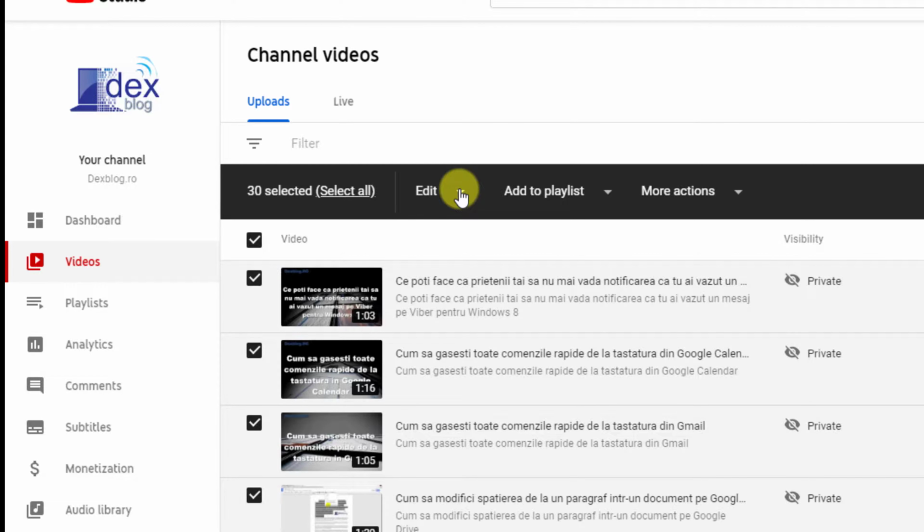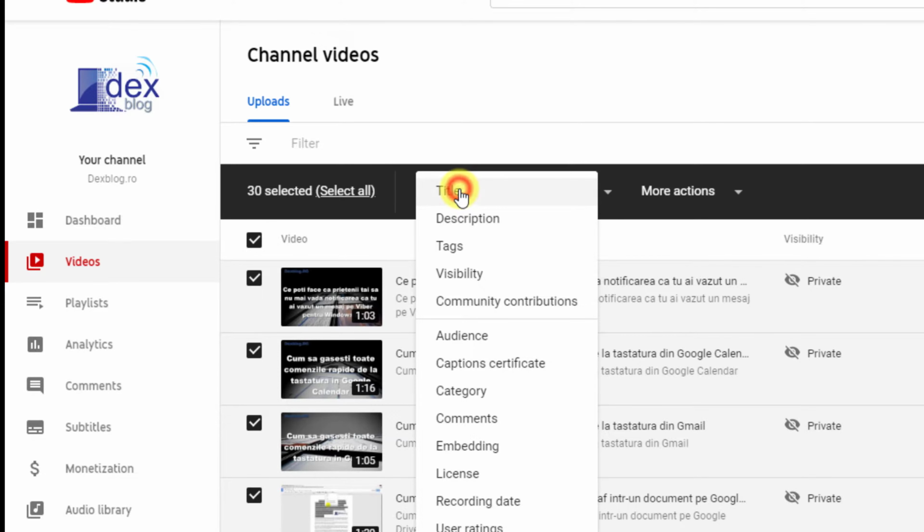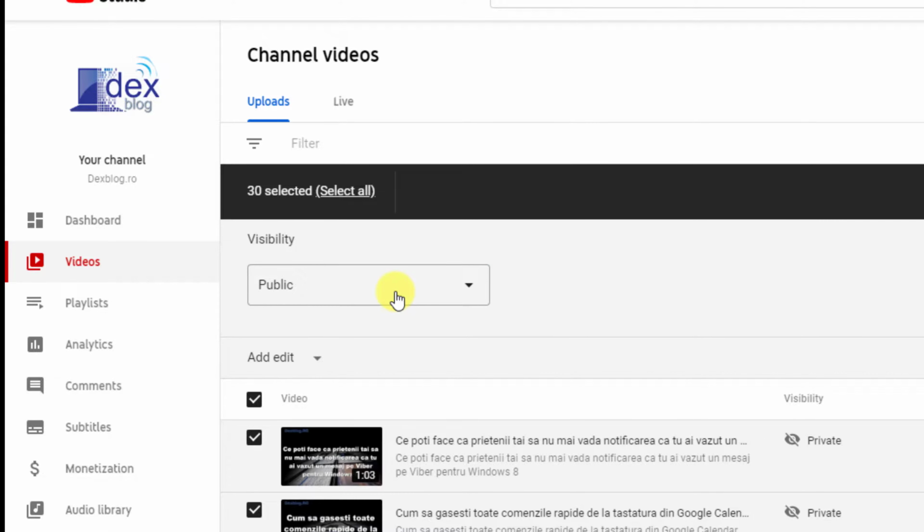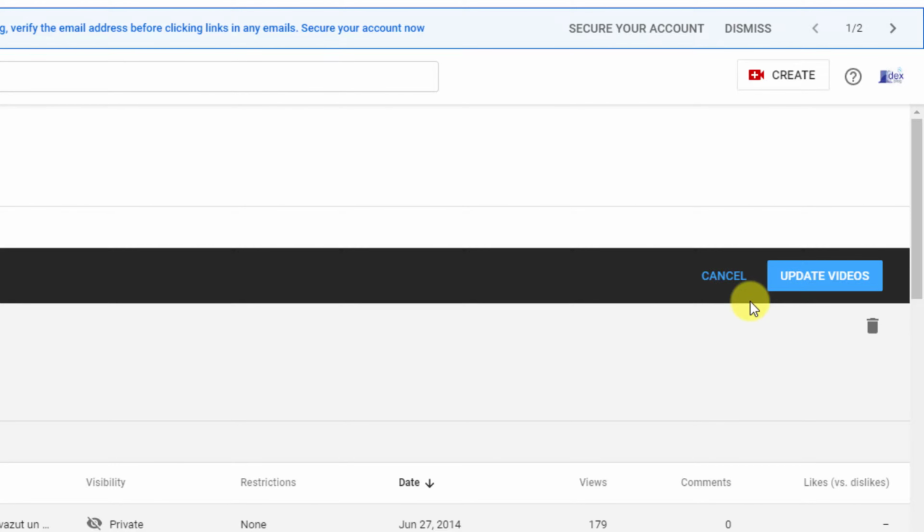After you have selected the videos you want, tap on the Edit option. You will get a menu. Tap on Visibility. On this, select what visibility status you wish for these videos. So for us, it is public. After we have selected public, just click Update Videos.